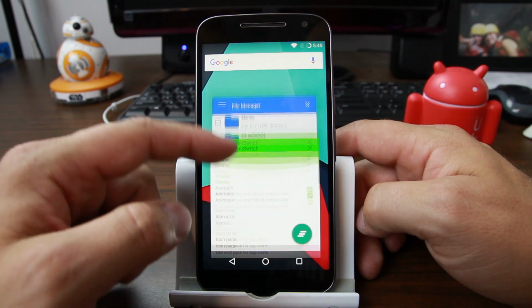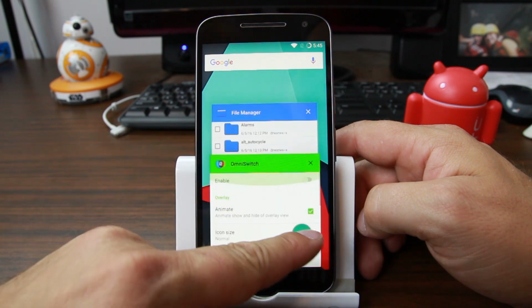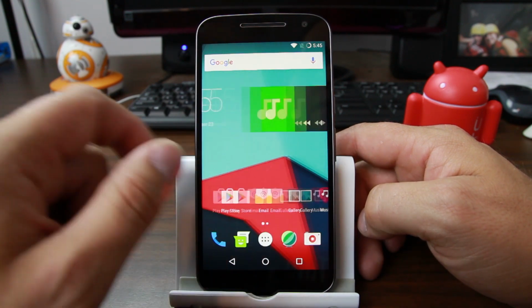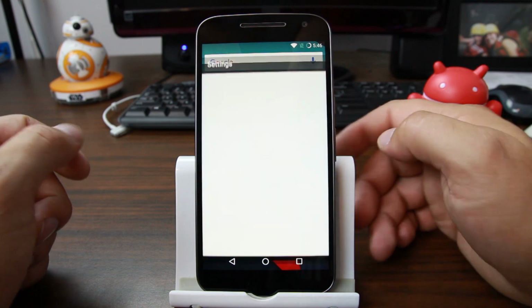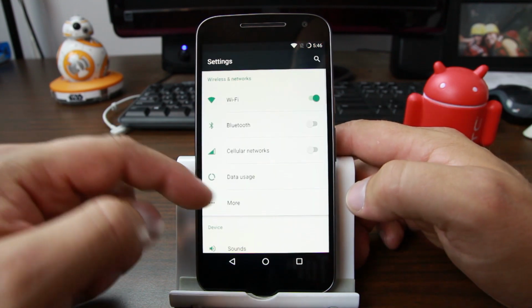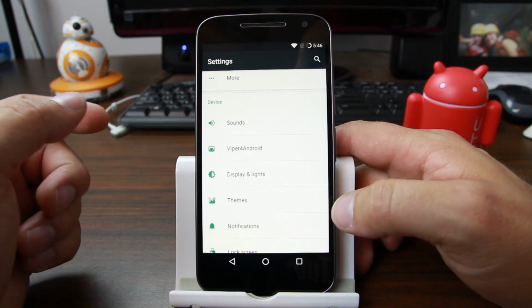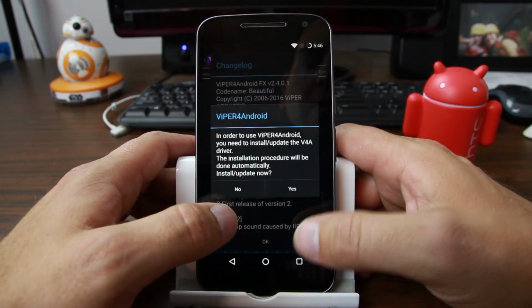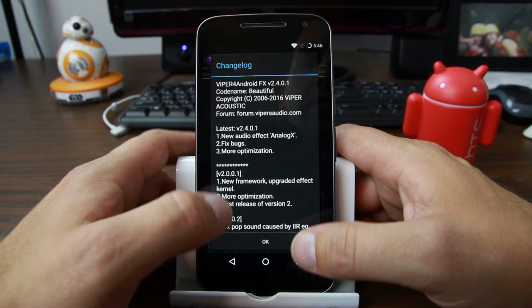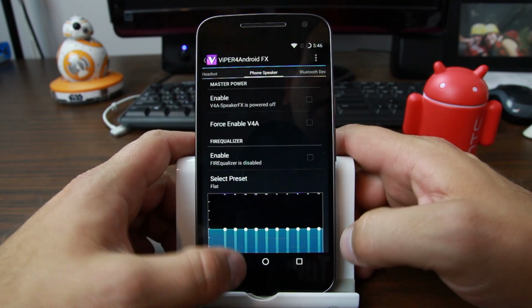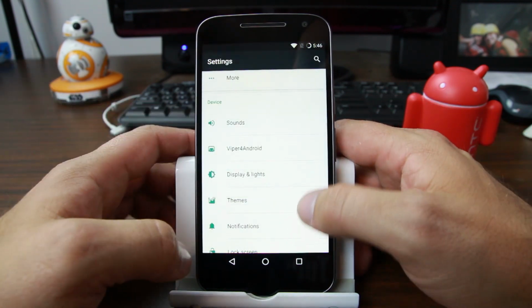So you can see you do have multitasking here and a clear all button as well, which is nice. So let's go ahead and check out the settings. This all looks pretty standard. There's Viper for Android built in. So they built that into the ROM. Not now, just showing it to you, which is basically a way to launch the application from settings.